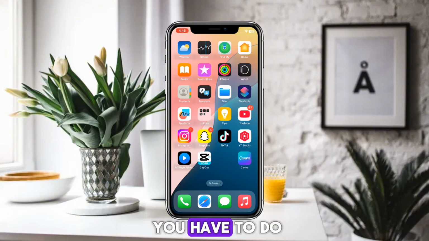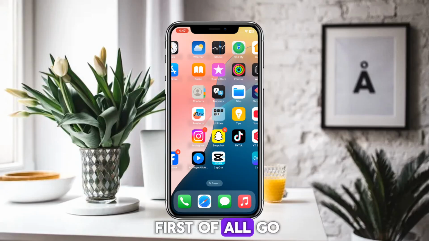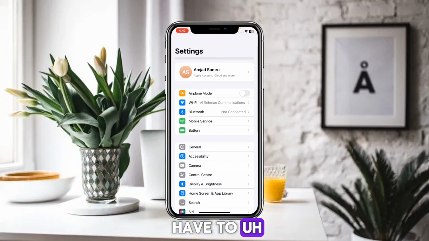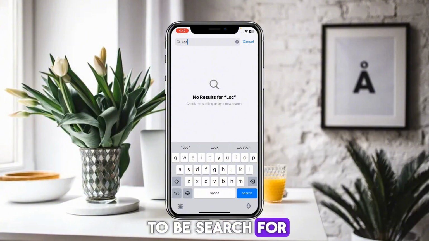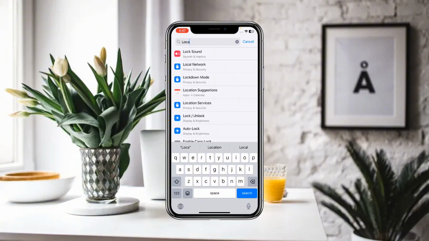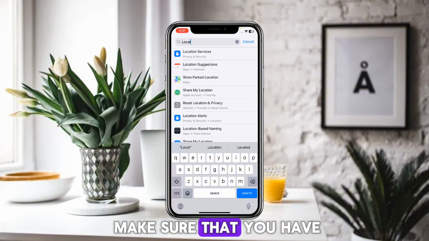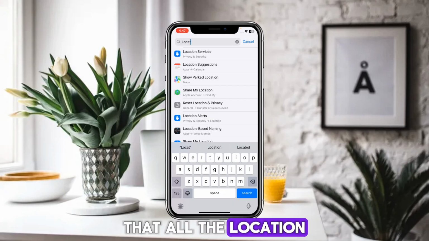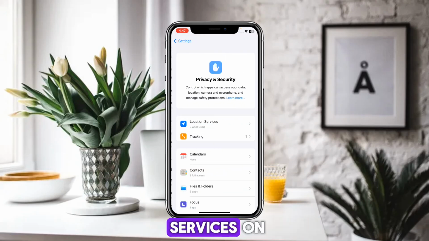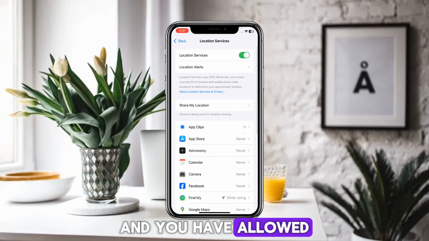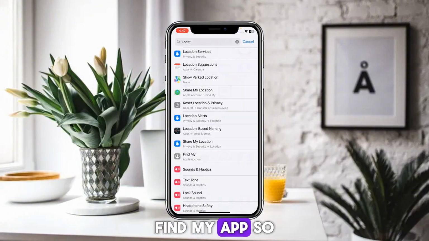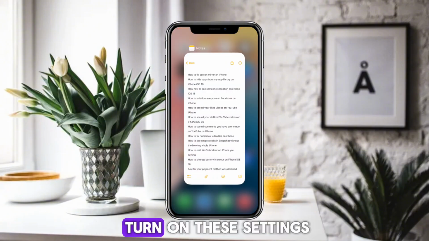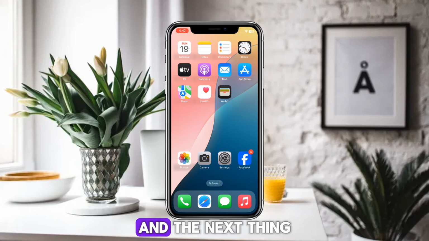First of all, go to Settings and turn on the location. Here you have to simply search for location, and after that make sure that you have turned on Location Services, and that you have allowed location services to the Find My app. So here you can simply turn on these settings.